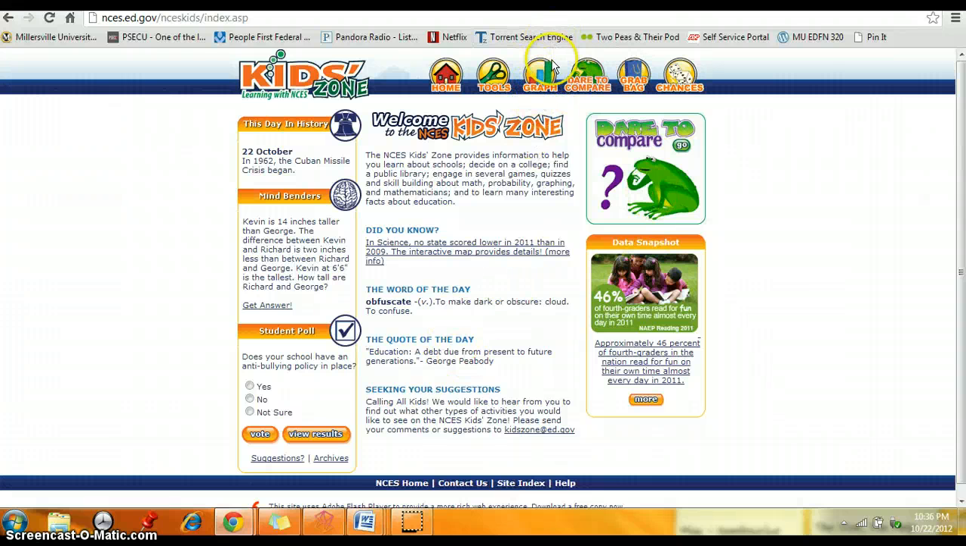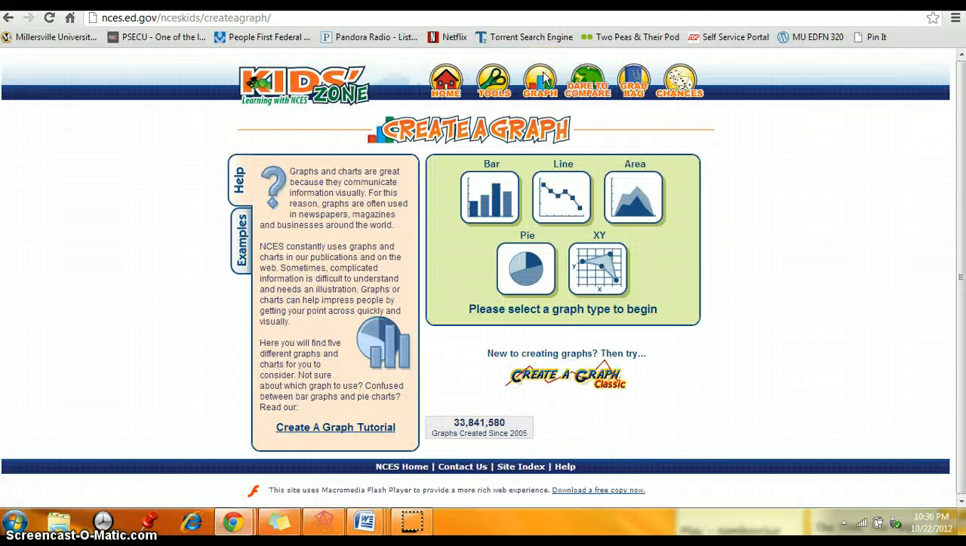But let's say we were interested in creating a graph. So we would go to the Graph tab at the navigation bar there on the top. And as we know, there are a handful of different graphs that we can use for different types of ways to present different types of data. With the Create a Graph Maker, we have the opportunity to experiment with 5 different graphs to create the visual representation we're looking for. So as you can see here, we have the bar graph maker, the line graph maker, area graphs, pie graphs, as well as the XY graphs, which would be really useful for algebra students.